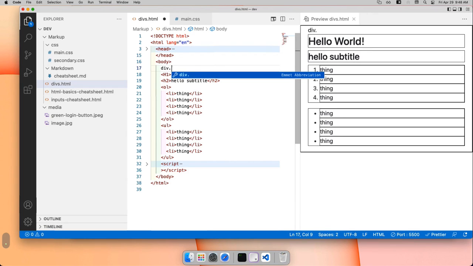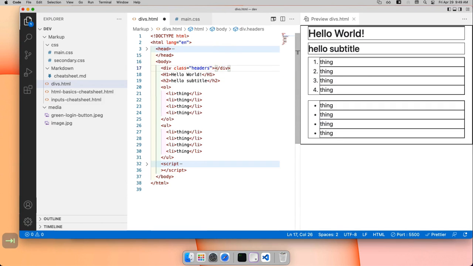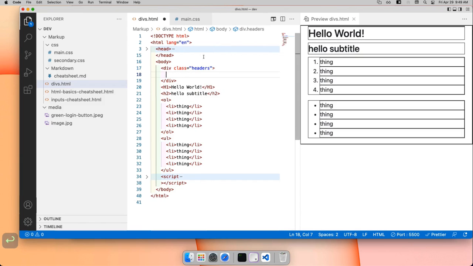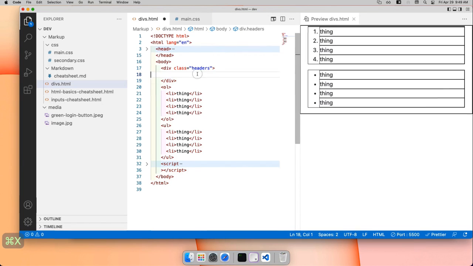And the way you give it a class with shorthand in the auto expander is do div dot and then the class name. Now you can name it whatever you want, but try to stay logical. So we're just going to call this headers. All right. And then I'm going to tab, and you can see that it's already created the class headers. Everything that we create in divs should have a class associated with it.